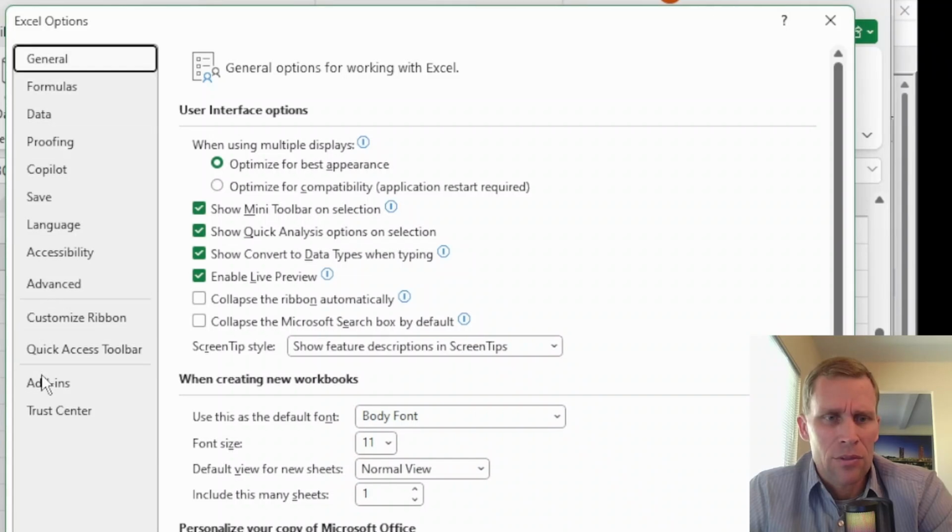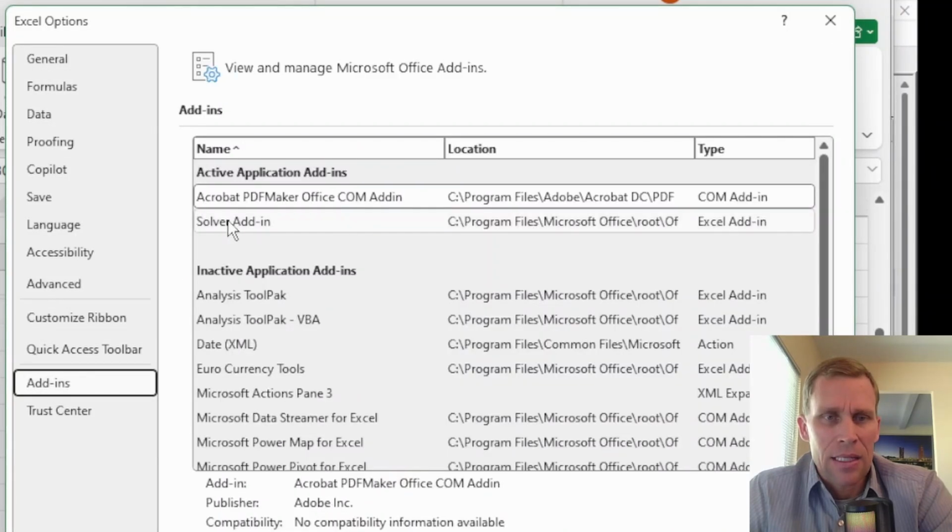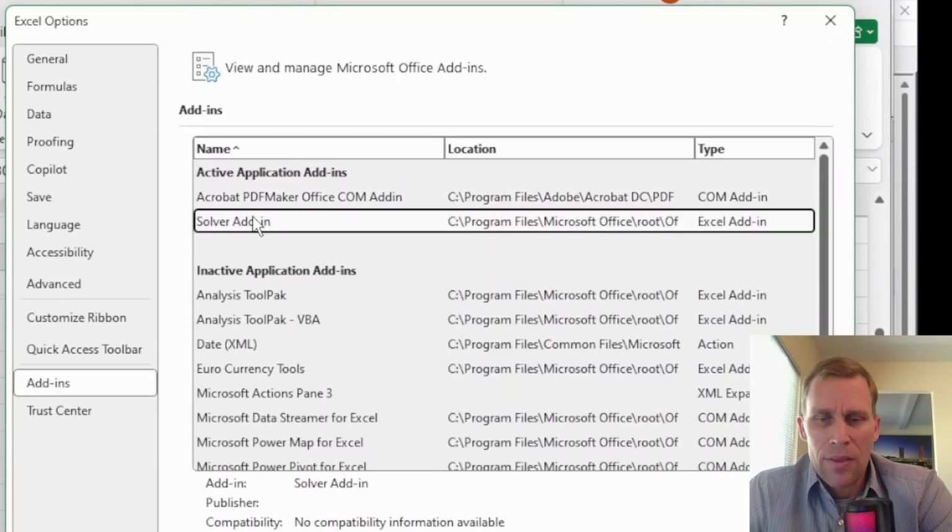So on the left panel towards the bottom, click on add-in and then click on solver add-in. And then click on OK. Yeah, I already have it added in. So your solver add-in may be down in this list somewhere. Hopefully you can find it and add it without any problems.